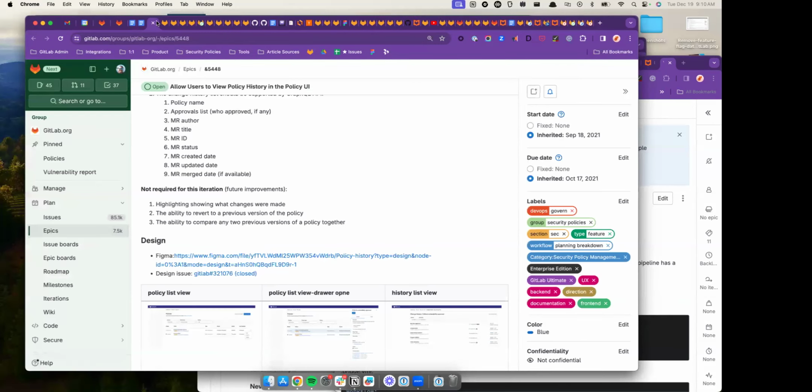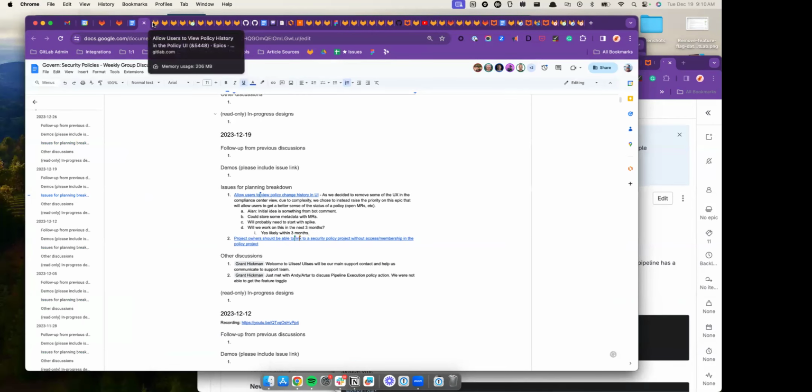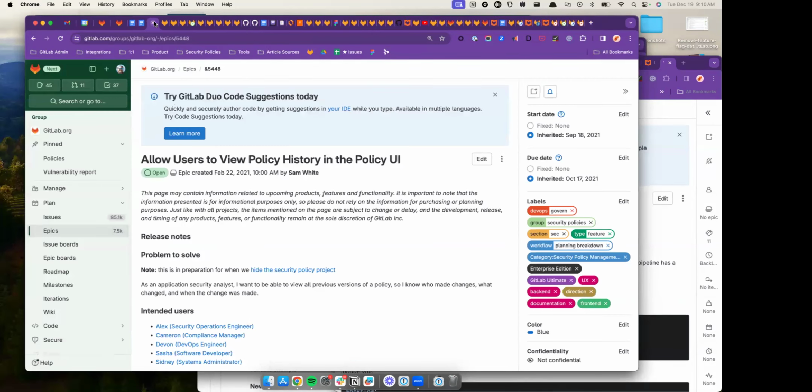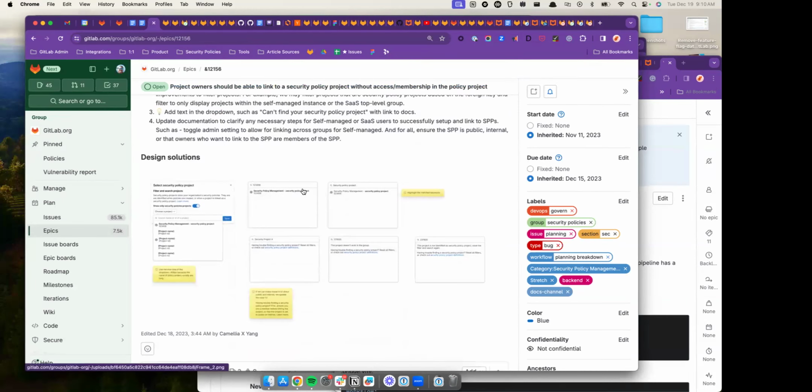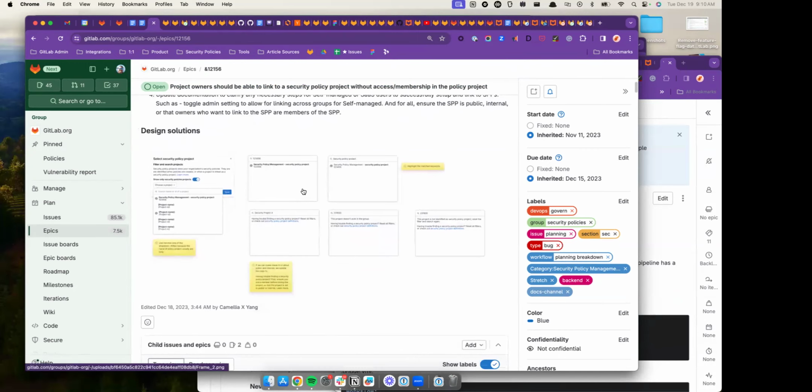Okay, the next one I wanted to highlight is, we've completed design on this one. Project owner should be able to link a security policy project without access or membership in the project. And what we've determined is that if a project is internal or public, then you should be able to link that. I think we found that this should be possible.